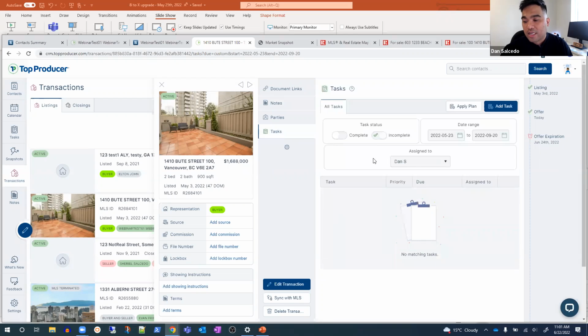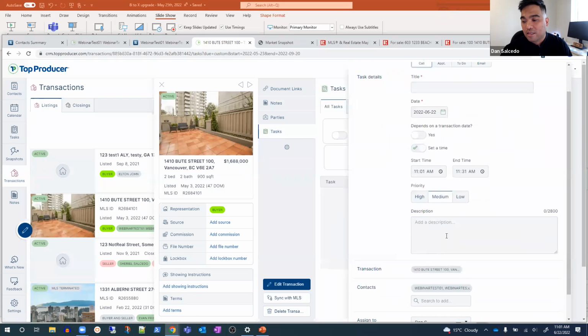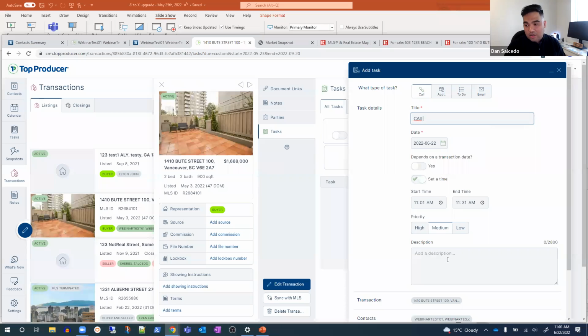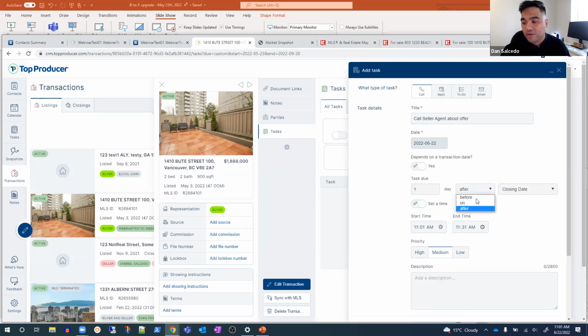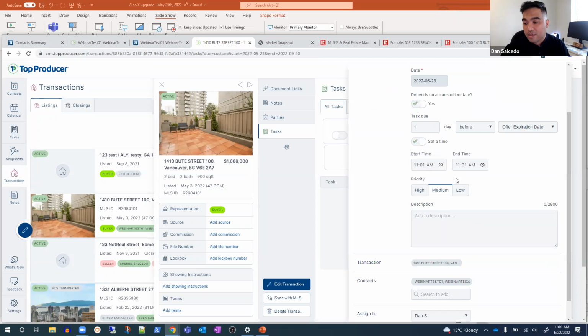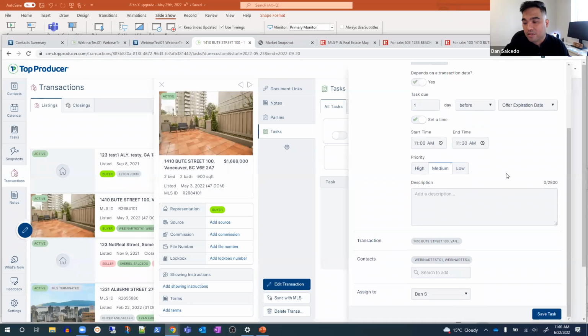If you create a task based on one of these key dates, so call seller agent about offer, you can make that task dependent on one of those transaction dates. So if you want to make sure we call the seller agent before the offer expires, a day before, I can set it that way. And I can set it for, let's say, 1 o'clock or 11 o'clock is pretty good. I'll give myself about 30 minutes to give them a call.